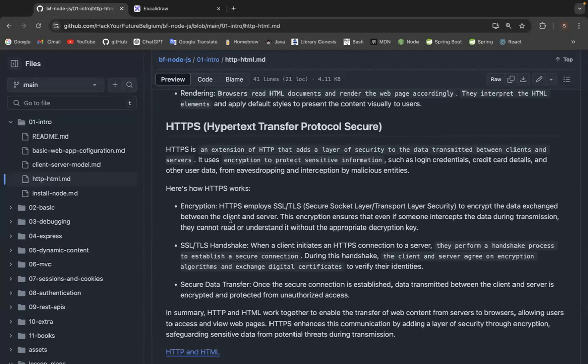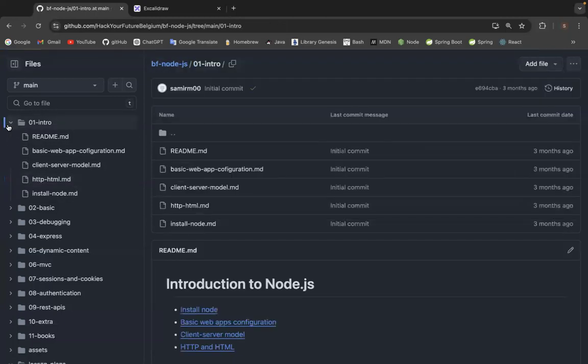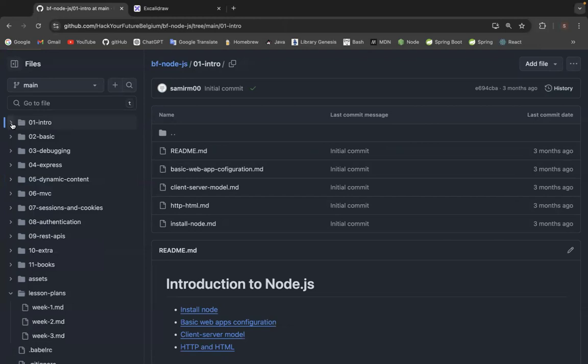Any question about basic web configuration, the client-server model, HTTP and HTTPS, HTML, installing Node? Any question about those? Is the theory clear? Okay, we're finished with the theory. Of course, at home you need to go through it, read it again, and try to understand it. And if you have a question, you can ask me again.